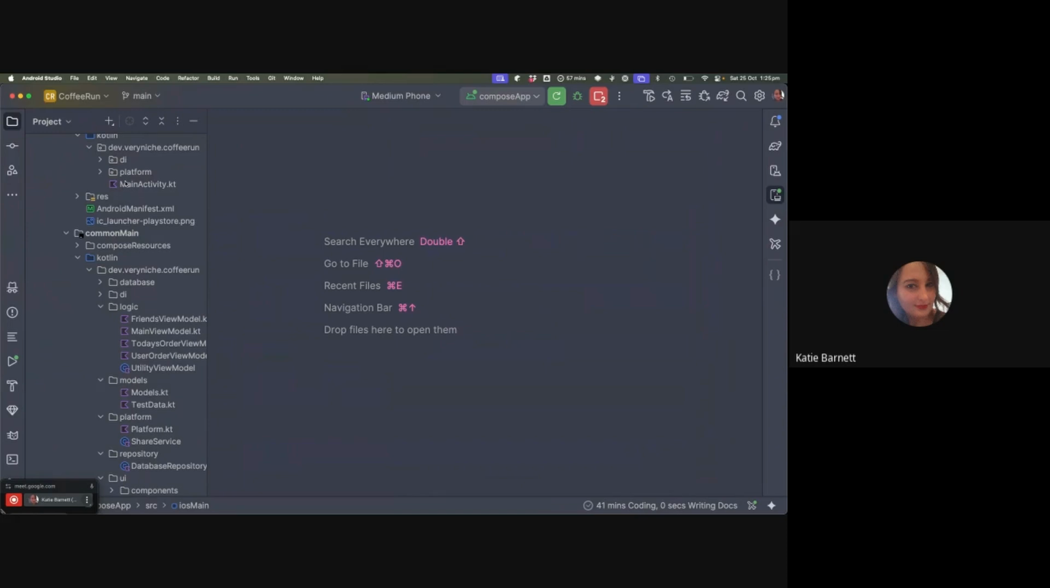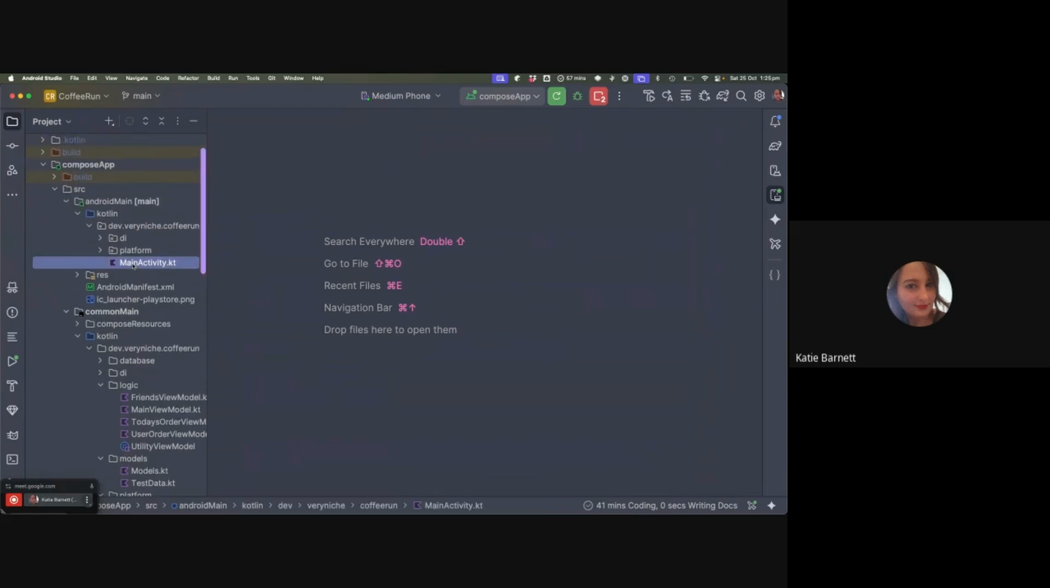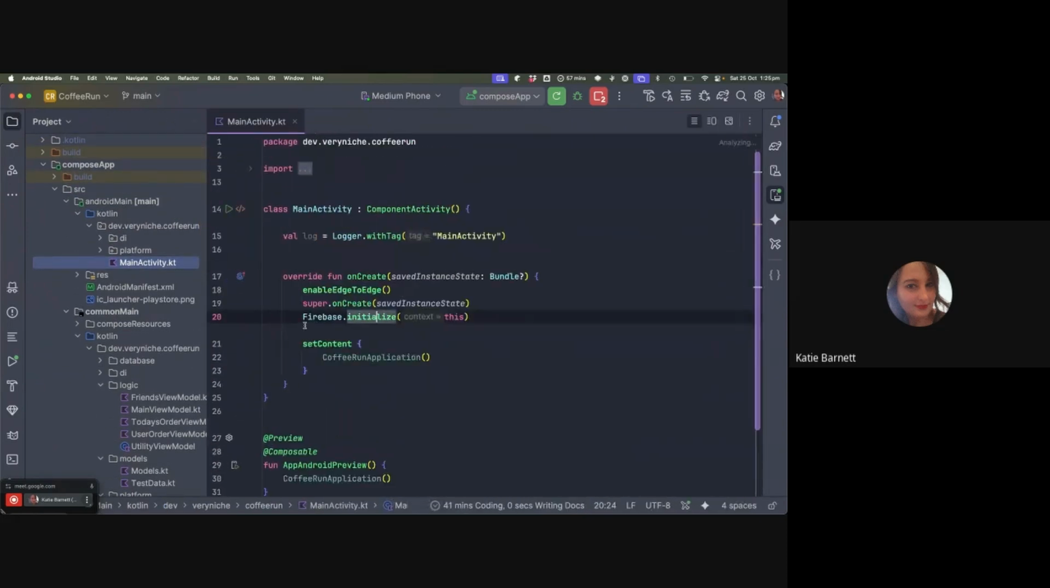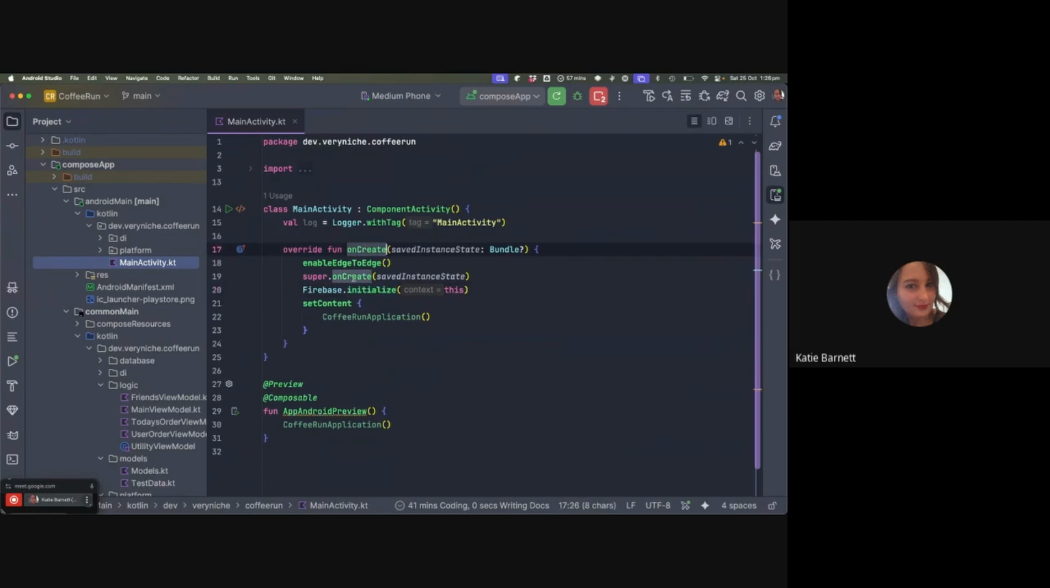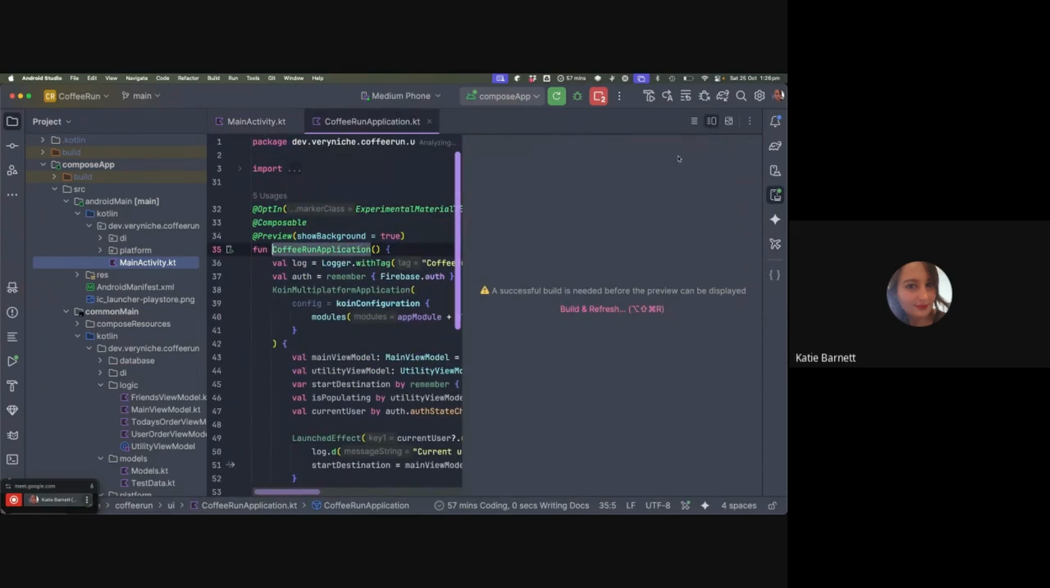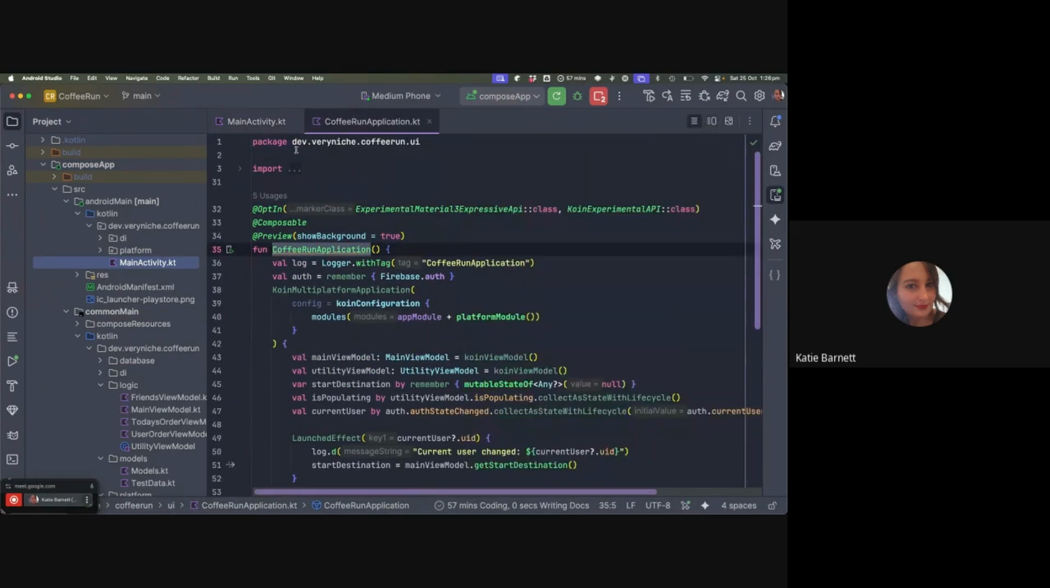We can have a look. In our Android code, I've got my main activity that I might be used to using. Pretty simple, just has my onCreate and runs my application. And that's where my app starts, right? Pretty straightforward if you're used to Android.